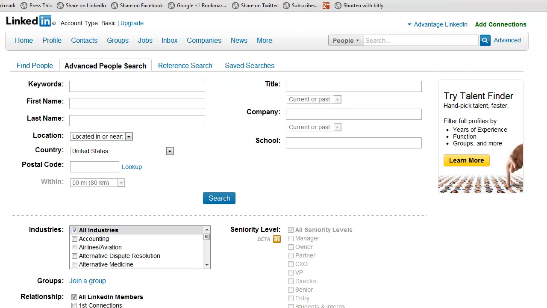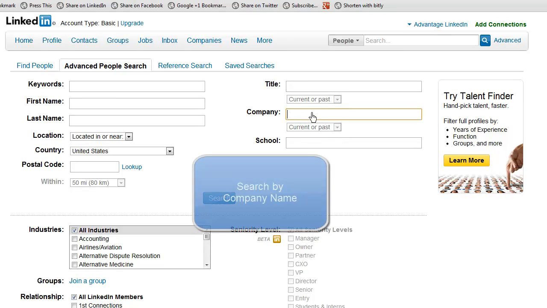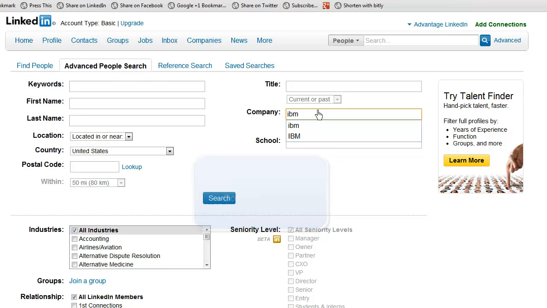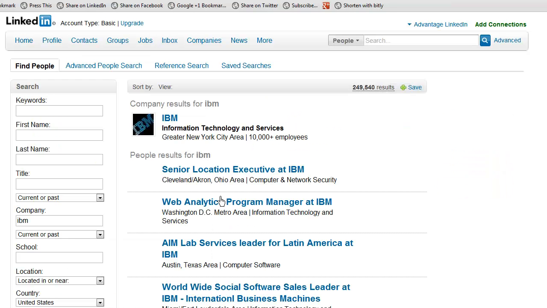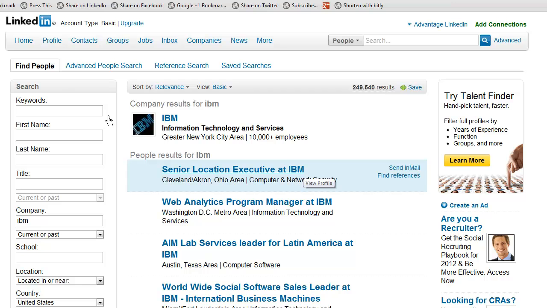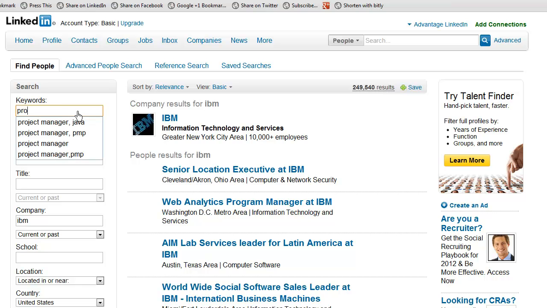Okay, now let's do an advanced search. And I'm going to do a search by company name. So let's search by IBM. Say there's a candidate at IBM that you want to see if you could chase down with relevant skills. So type in IBM and search. Now, let's say we wanted to filter this out. We wanted to say, look for a project manager at IBM with PMP certification. So we'll put in a couple keywords there.